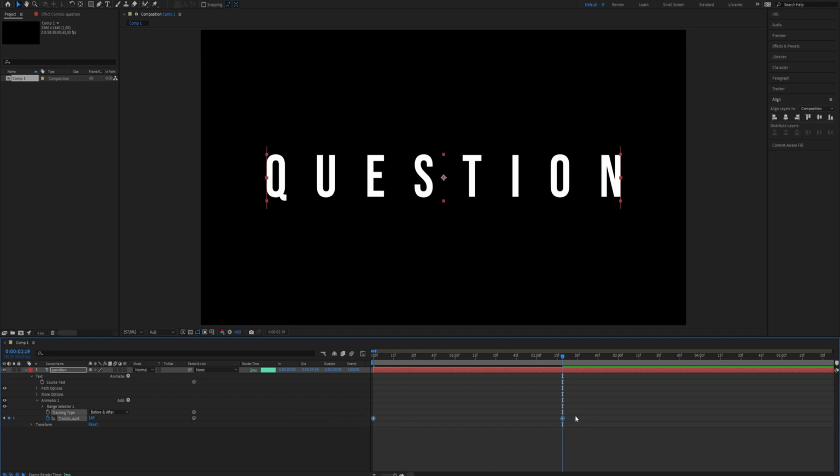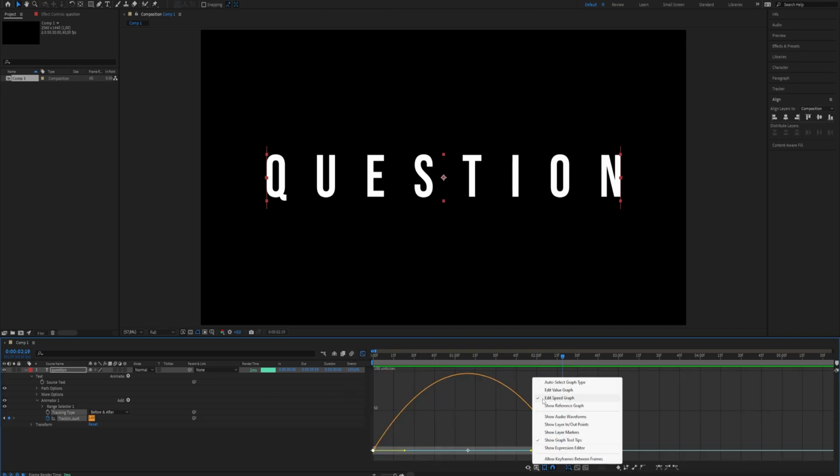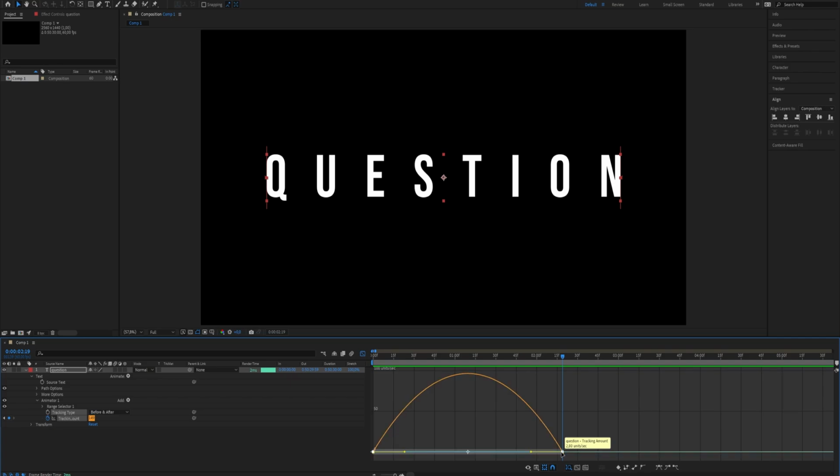To make it better, hold and drag the mouse to select both keyframes and press F9 to make it easy ease. Open the graph and go to the edit speed graph. Make the graph look like mine.